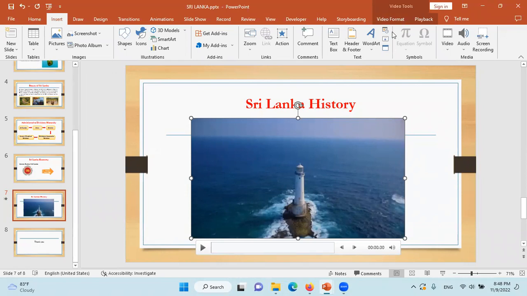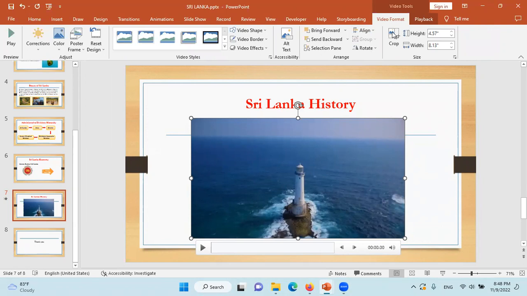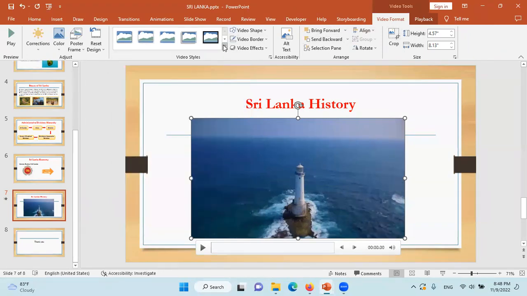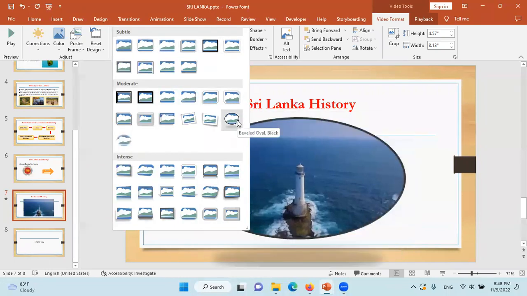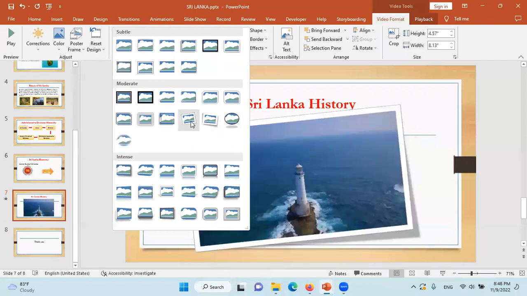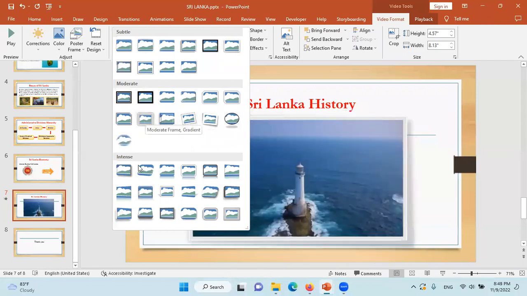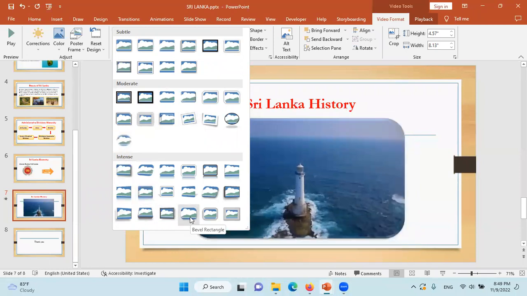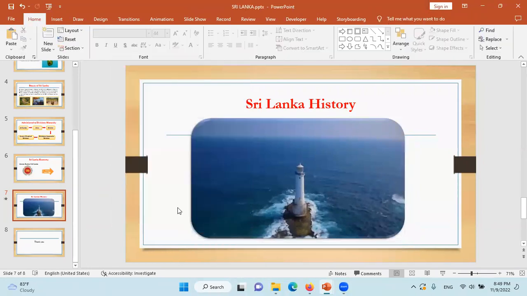Then in the format ribbon you can apply all the formats that you would apply for an image. You can apply styles to the video like this, in styles.